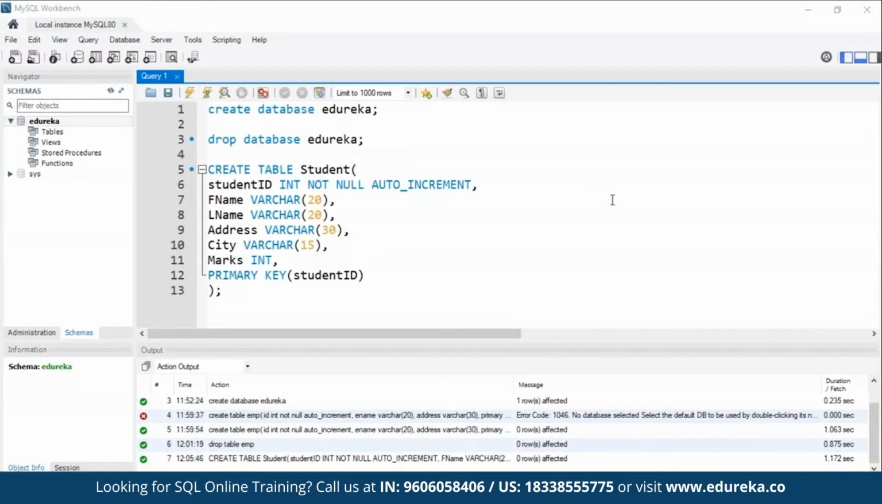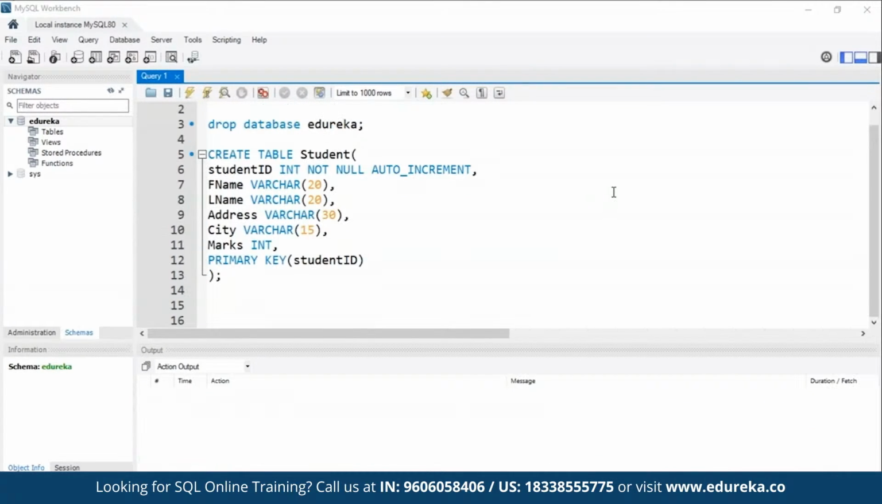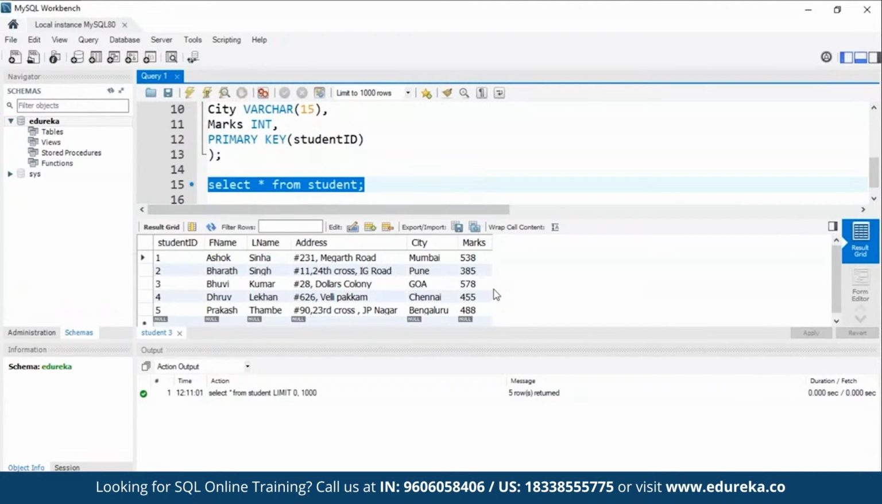To explain the SQL queries, I'm using a student table. This student table has student ID, first name, last name, address, city, and marks as its columns. So the syntax for select statement is select star from student. Since we have to display all the columns, I'm using the star operator. Let me select this entire query. So we can see that the entire table has been displayed.